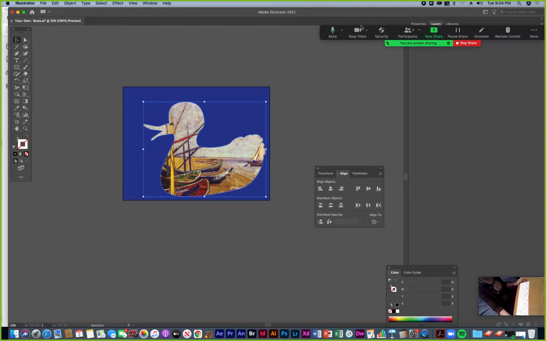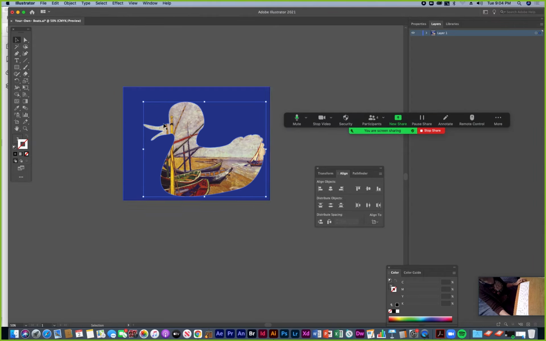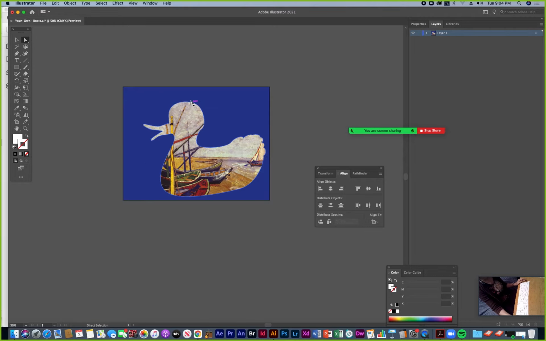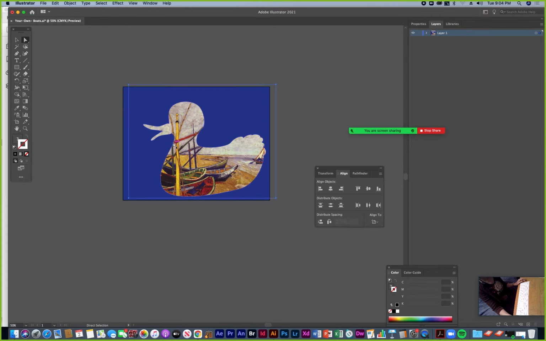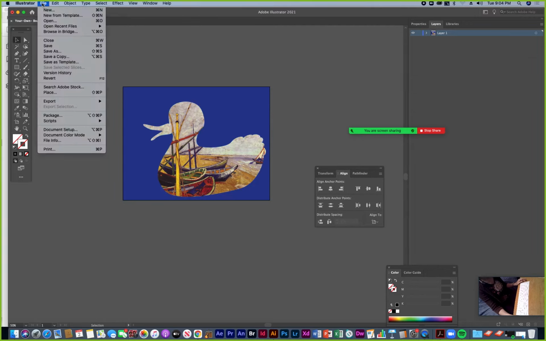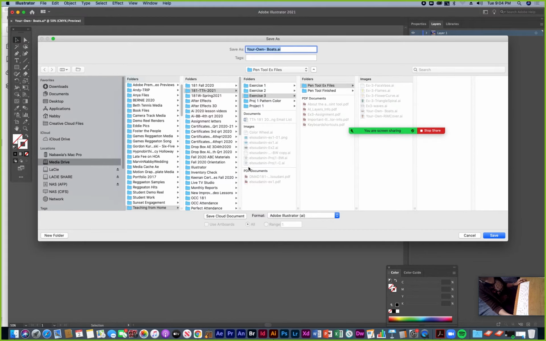And then you can target, select, adjust the image. I think I can do that with the direct selection tool too. By selecting the image, you can move it around. You could also select the path and continue to make adjustments. And when you are done, then you just go File, Save As, and just put it in your finished folder.